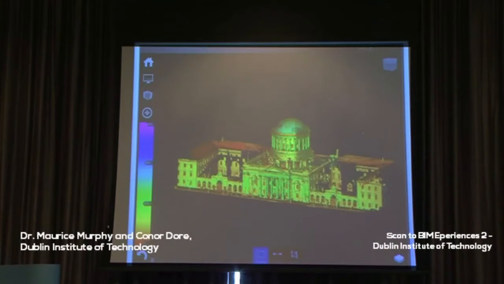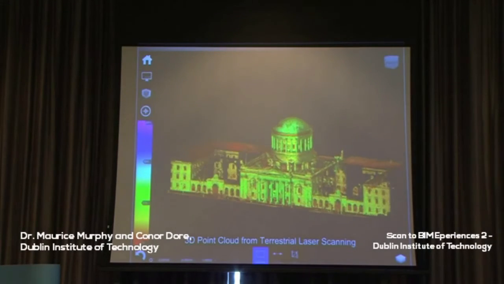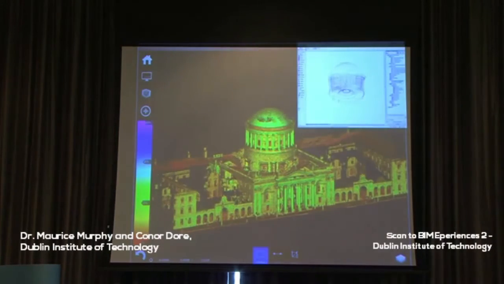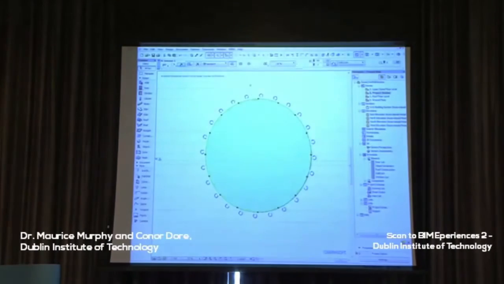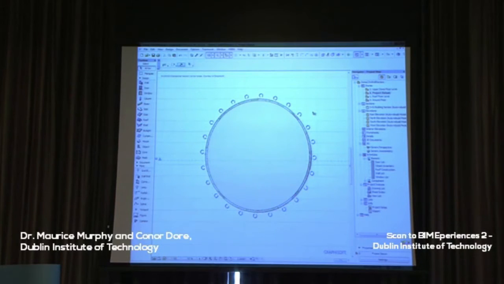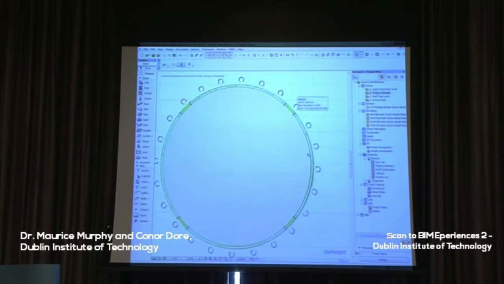So because of this, a new procedural rule has been developed to automatically generate irregular walls and cut sections. So the idea is that you take cut sections through the point cloud, and you'll use these cut sections to generate an irregular 3D surface. So you can just see here some of the cut sections brought into the ArchiCAD BIM software. And first of all, these cut sections are converted to polygons. So you'd have polygons containing various arcs. And then these various 2D cut sections, using a new procedural rule, automatically be converted to a wall component.